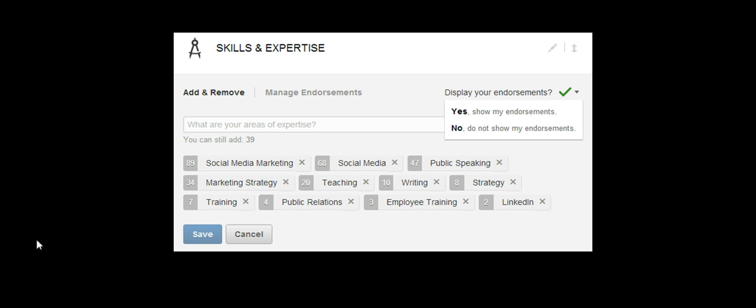Now, let's say there's an individual skill that I don't want associated with my profile, either because I want another skill to be available in place of it, or because I just don't want people to think of me for that skill. Well, you'll notice there's a little X next to each of these skills. You click on that and the endorsements will no longer be associated with your profile.